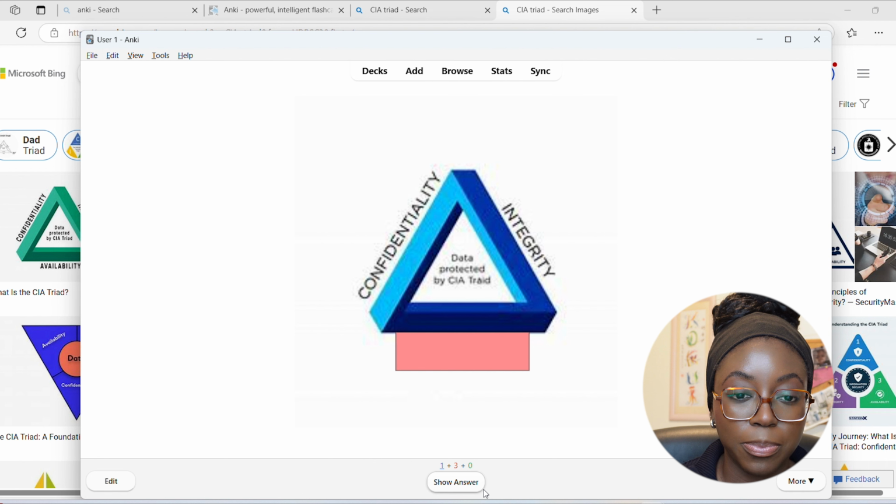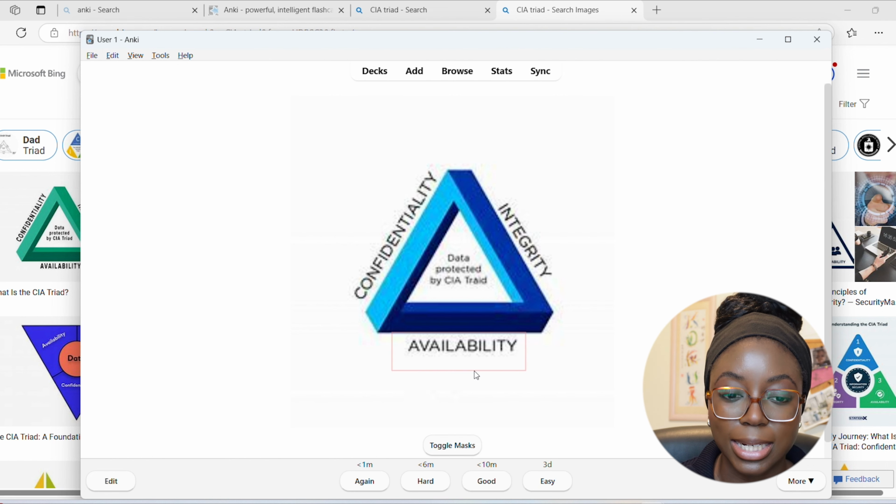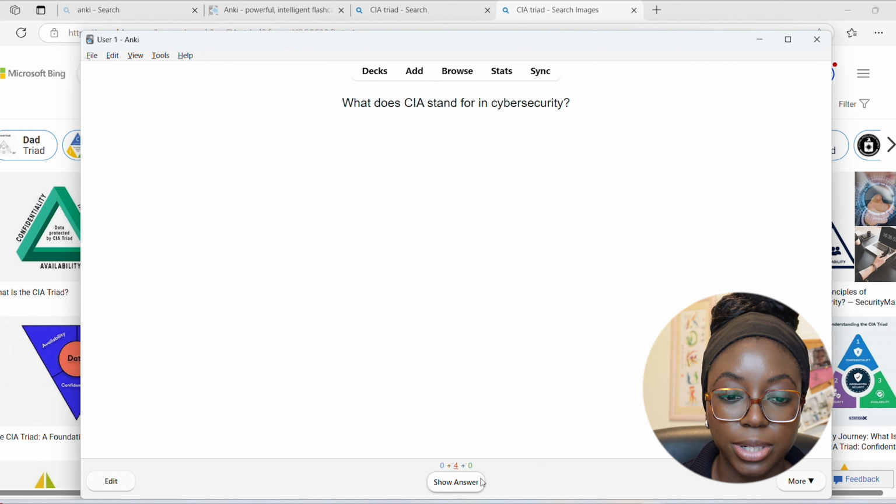I hit good. Now this is an image occlusion type card, so it shows you the image, and what is highlighted in red is what it wants you to remember. I know this is the CIA triad. I can see it from the shape. It also says CIA triad, so I've got confidentiality, I've got integrity, and the last thing is availability. I can hit show answer or space, and it says availability. So I got that right. Again, I'm going to hit good, even though I did get it right. It's pretty easy. I like to see the cards more often than not. So hit good, and again, we've seen this one already.